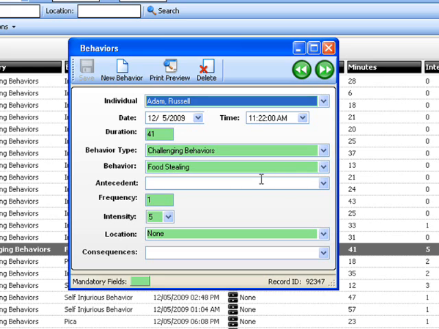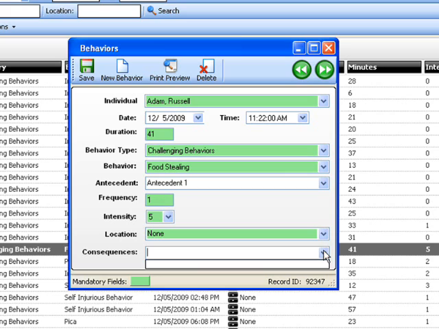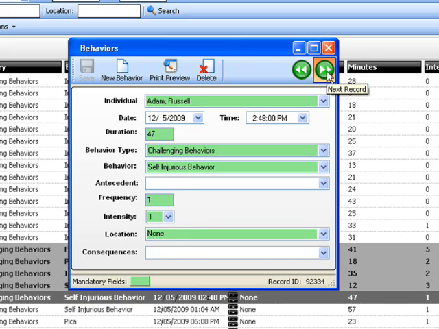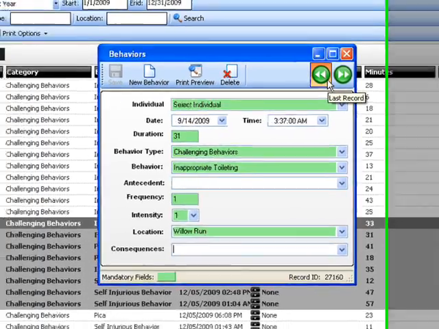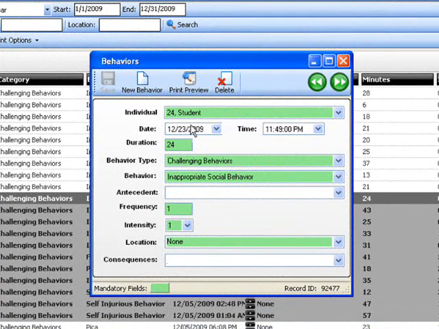Challenging behavior, food stealing, antecedent. Now, here you can see that you can put your own antecedents and consequences into the system, in the variable system. You can see that more in the administration videos, but basically I can type in an antecedent or pull it from the admin area of system variables. I can go to the next and go back. So any data set that you pulled in here, you can sit here and go through all the behaviors without having to go in and out of the form. That works the same way with everything. We keep very consistent with how the system works.